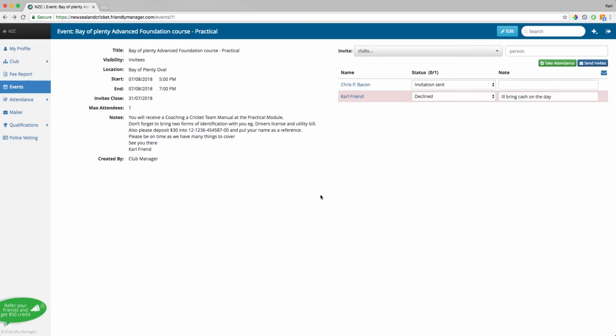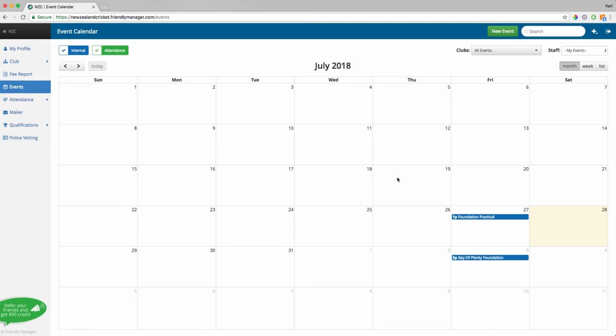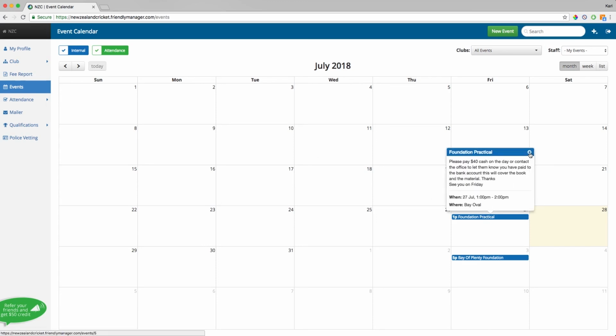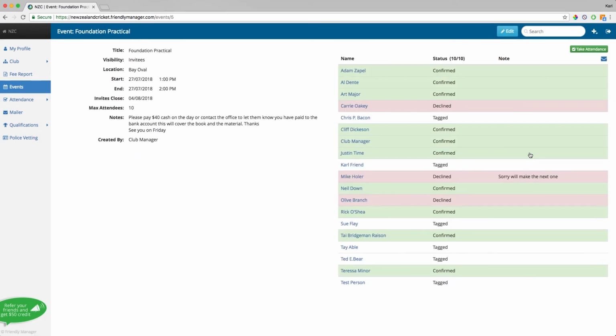From here, we're going to take the attendance of an event. We're going to go to a different event this time because I've previously set up one with a whole lot more people in it. We're going to go to Events and click on Foundation Practical. Then you'll see a little arrow here. We're going to simply click that link.